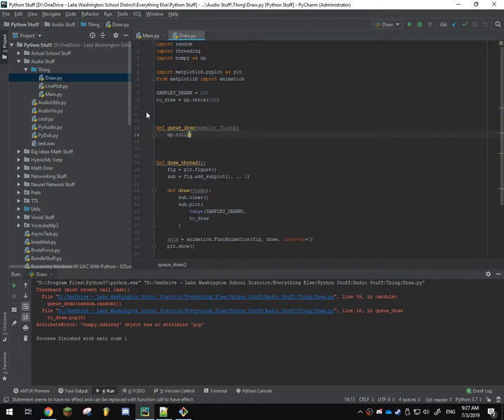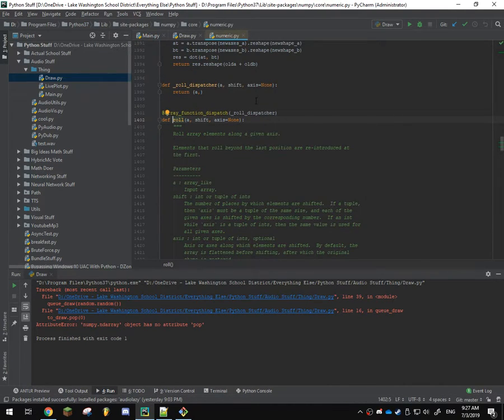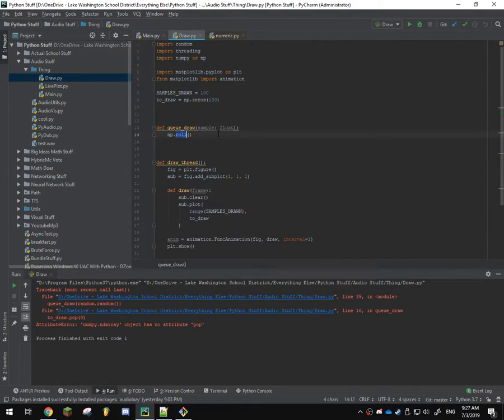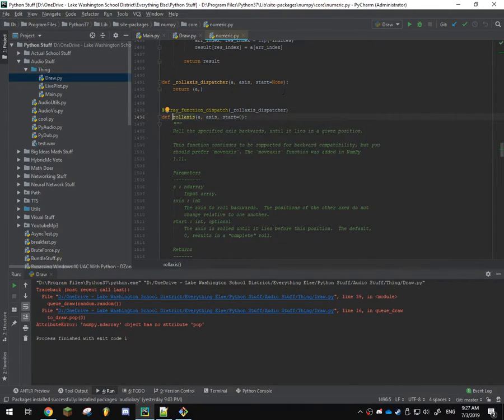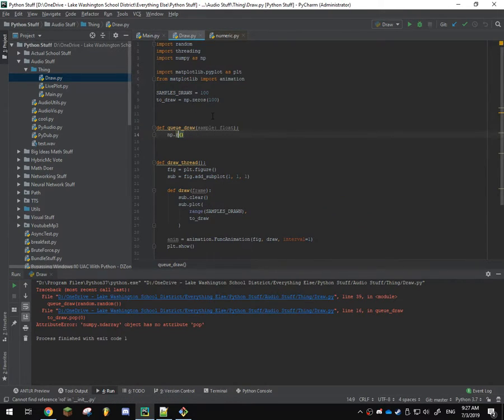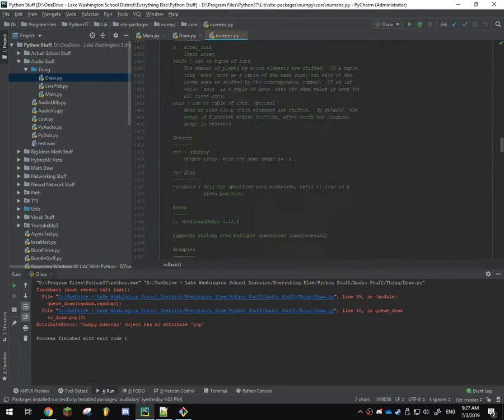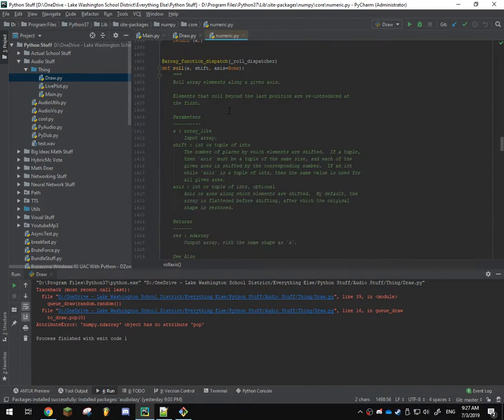What does numpy.roll do? Roll array along a given axis. What is roll versus roll axis? Backwards until it lies in a given position. So we just want to roll that. So we want roll, not roll axis.